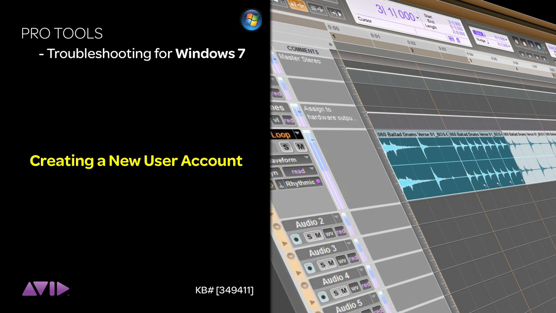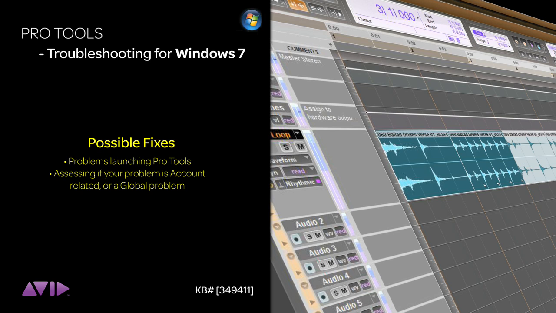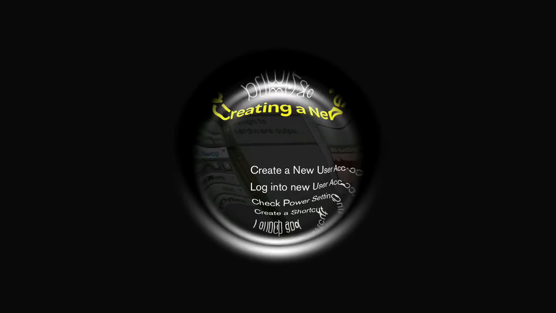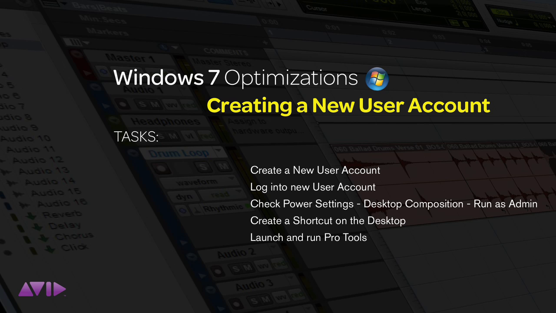If after trying all of the optimization and troubleshooting suggestions in this knowledge base, you still find yourself running into problems with Pro Tools, then try creating a new user account. It's a simple thing to do and works as a great troubleshooting exercise. Let me show you.